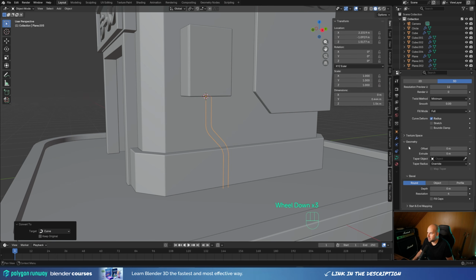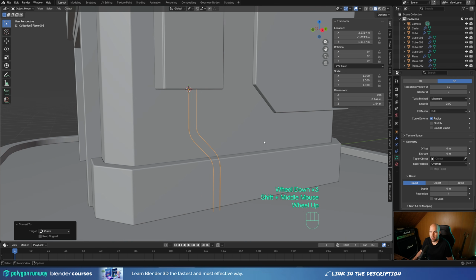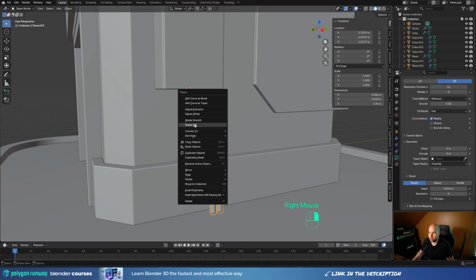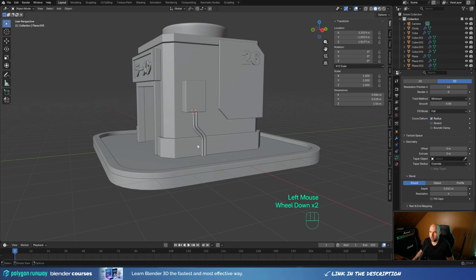And in the curve settings, there's again a geometry section, same as with the fonts, but here you can enable that bevel and it will basically just create pipes or cables for you just like that. 100% the best way to create pipes in Blender. Right click, shade smooth, and basically you're done.